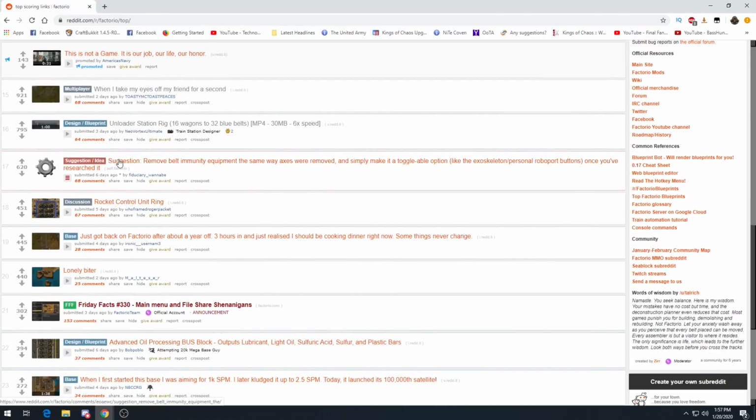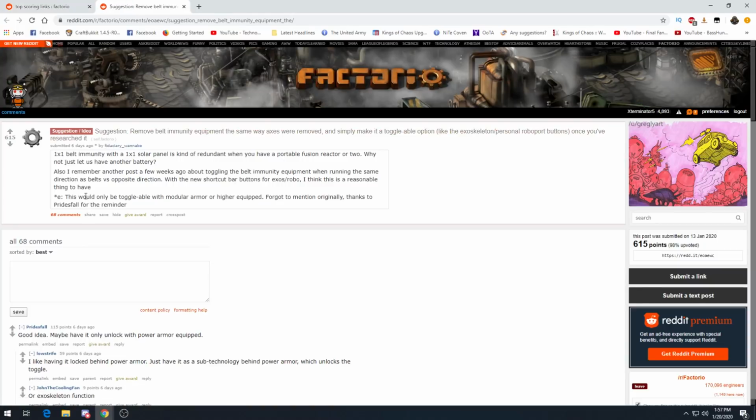Suggest to remove belt immunity equipment the same way axes were removed. Simply make it a toggleable option like the exoskeleton personal robot buttons once you've researched it. Good idea, maybe have it only unlock with power armor equipped. I am fully behind this idea. I think this deserves way more attention. Kind of like how the pickaxe, they deemed it kind of pointless to have that in the game as an item. I feel exactly the same way for the belt immunity equipment. I think it's completely ridiculous and silly to have that as an actual item you put in your power armor. I think it should just be an option or a researchable thing, like the pickaxe. You research it, and then you can toggle it on and off like you do with exoskeletons, and it's not an actual item.